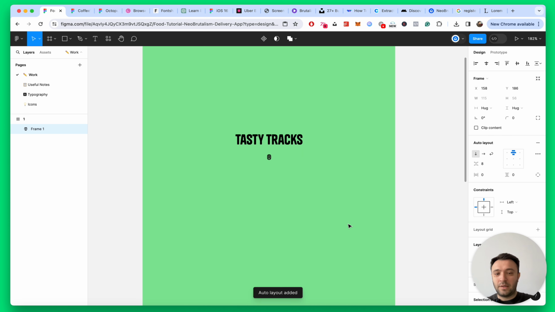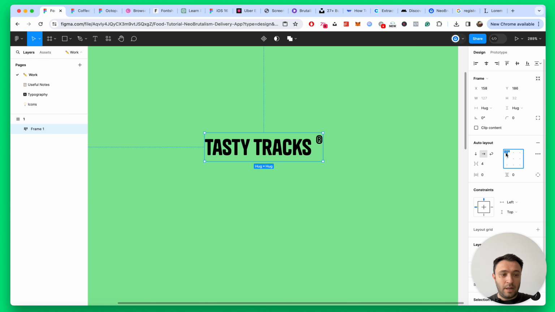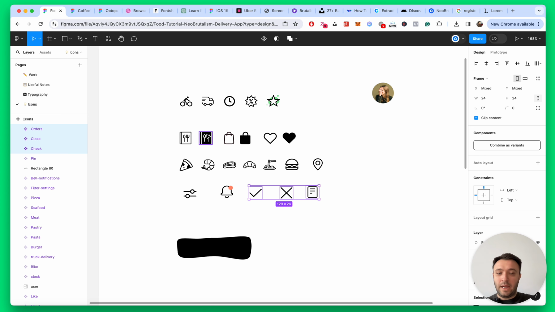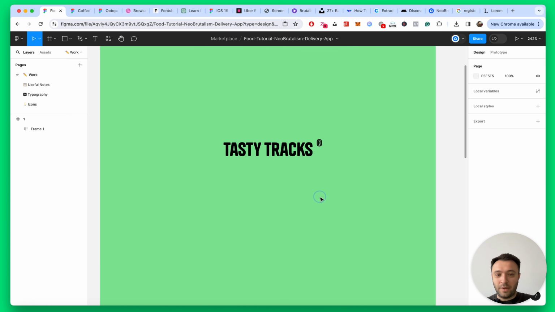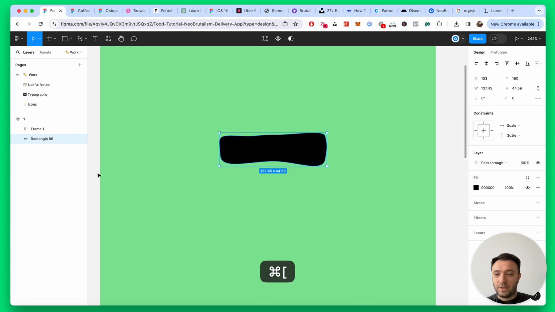Select both of these, create auto layout by holding Shift A, change the direction here, decrease the distance by going here, and let's make sure that it is top align left. If you hover over these squares, these dots, you will see what each one represents. So I'm choosing this one, and go to assets or icons and just copy this. I think that with this shape it looks good.